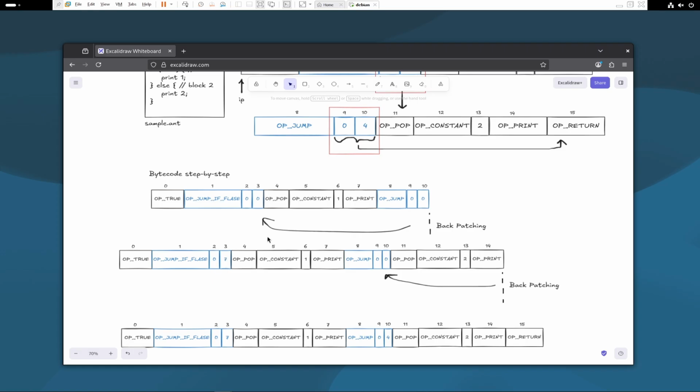That means we have 7 instructions to jump over until we find the instruction that the VM will execute. So I will count 1, 2, 3, 4, 5, 6, 7. Excuse me, I will start from here: 1, 2, 3, 4, 5, 6, 7. So if the condition is false, the VM will jump to this bytecode at position 11.